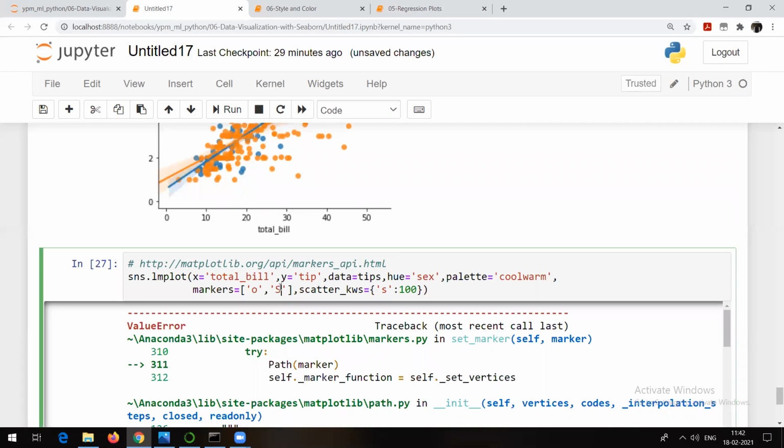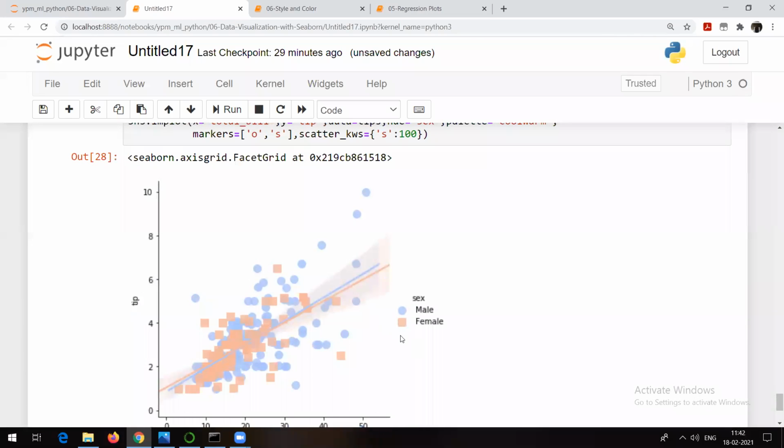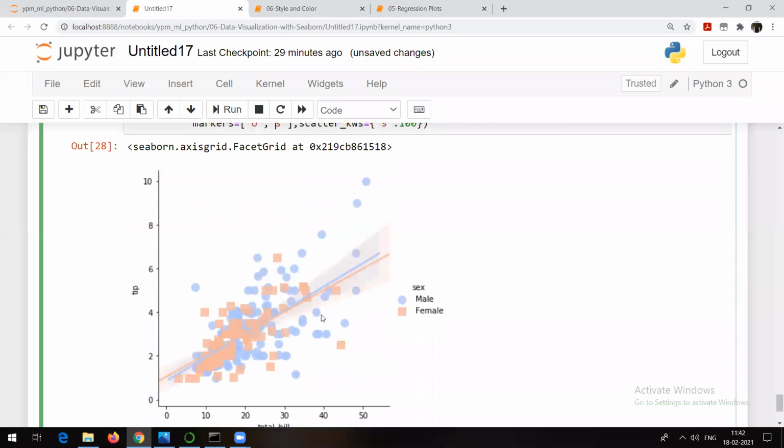Okay, this is not working. Let me just use a small s. So there are other options also which are given. Yeah, now see it is working. If I go and S stands for square. So now for female it is square.